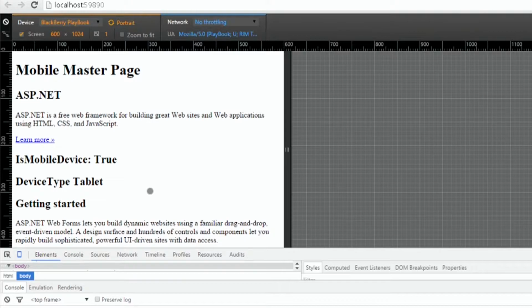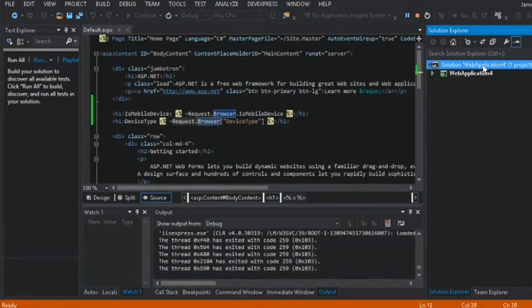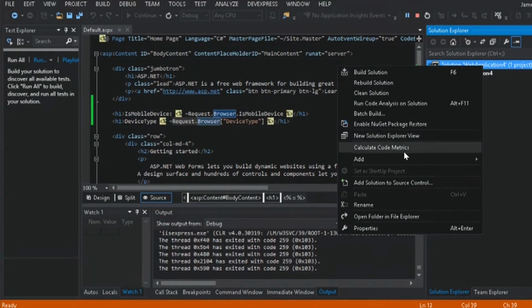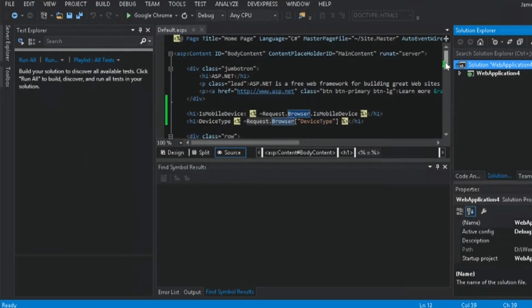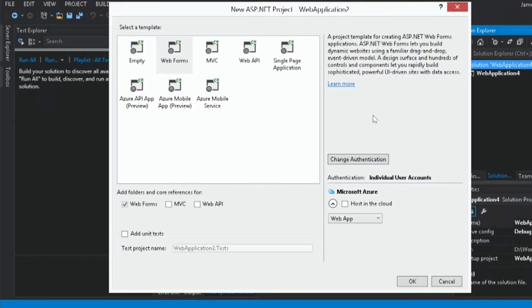Yeah, exactly. So you mentioned Dynamics. Yep. So let's move on and create an MVC website. Okay. And do the same thing for this one.